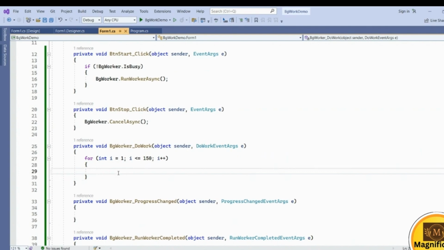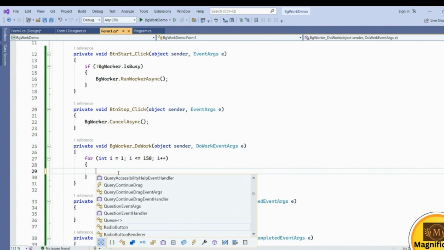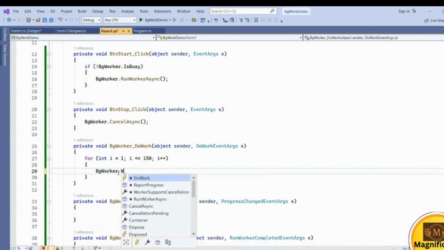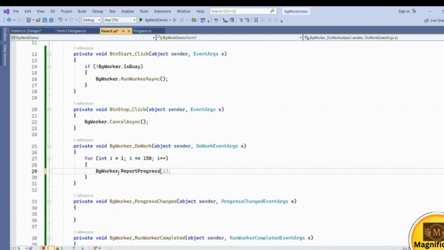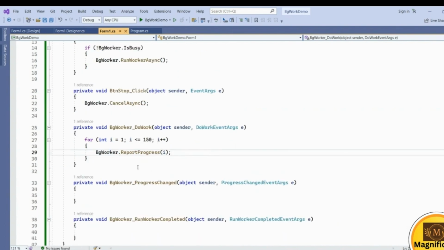And for this long running activity, we are going to report a progress. So bgWorker.ReportProgress, and this is the kilometers which we are going to report. But if the worker has been stopped in between, then we have to handle this one. How will we handle it?